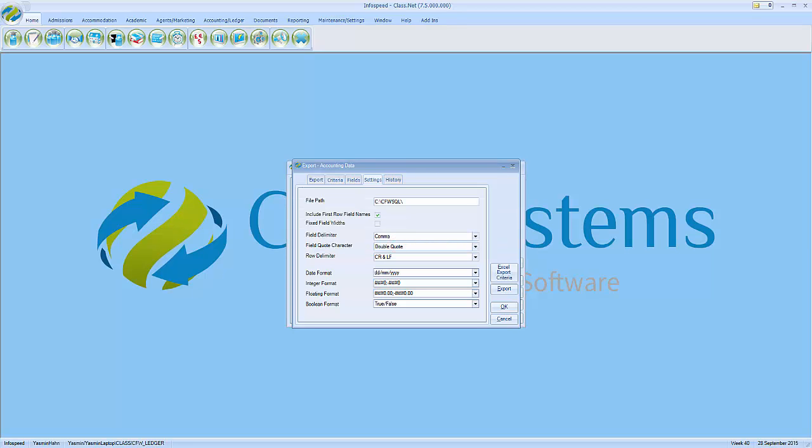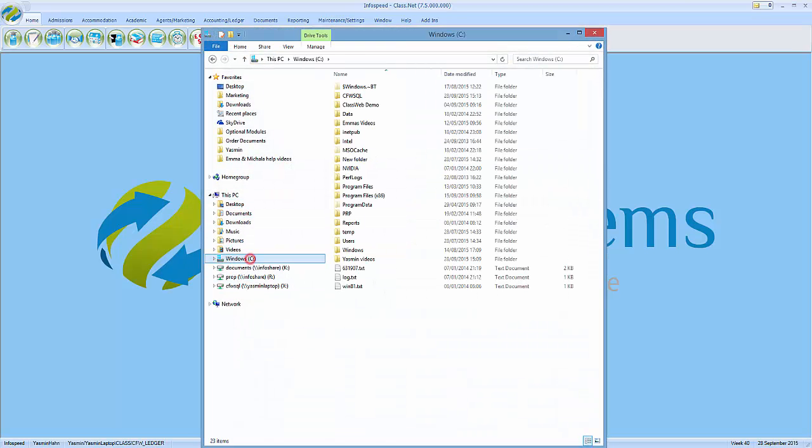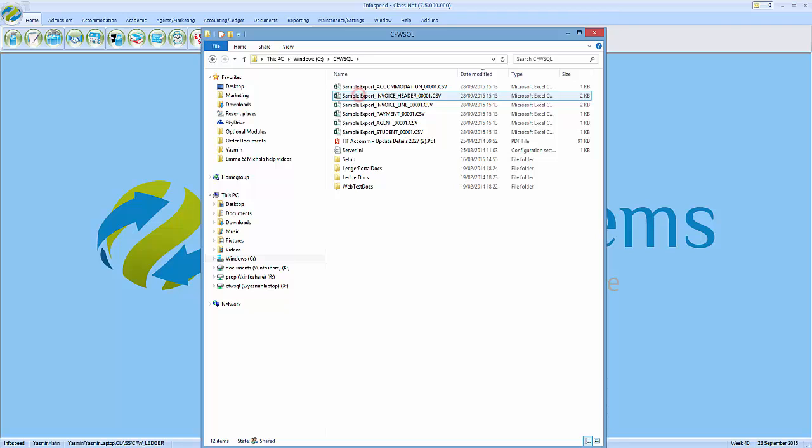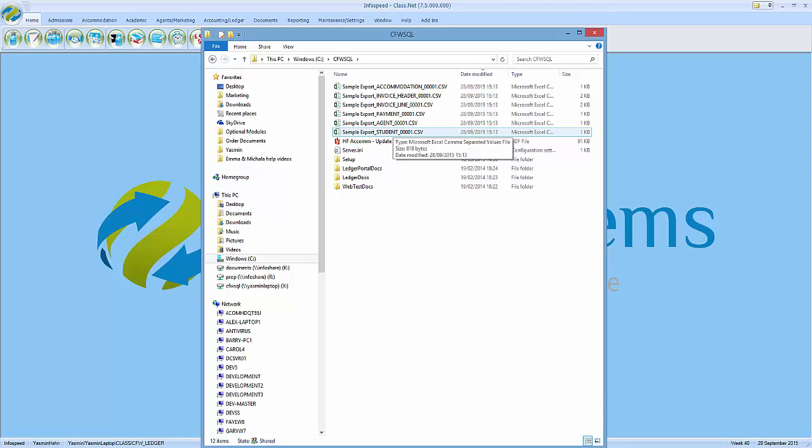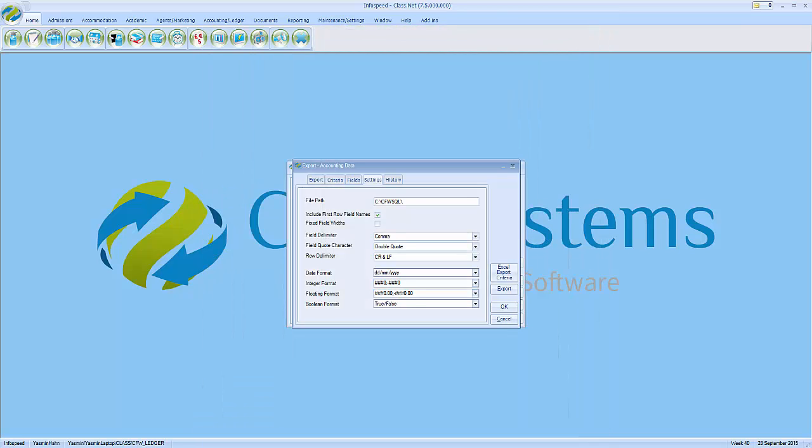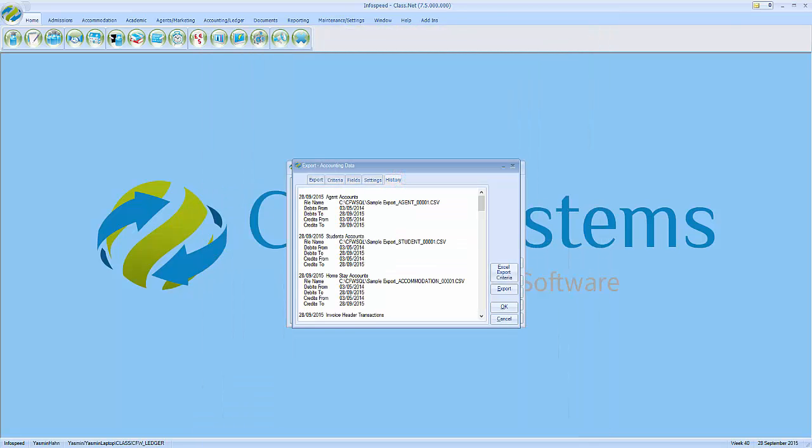So if I now go to my C drive, here are the 6 reports, so accommodation, invoice header, invoice line, payment, agent and student. And from here they can be imported directly into Sage and QuickBooks. Once that has been done, you can see a history of the reports that have been run.